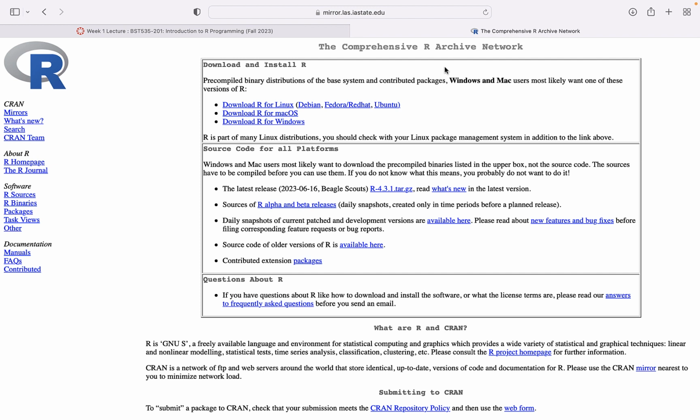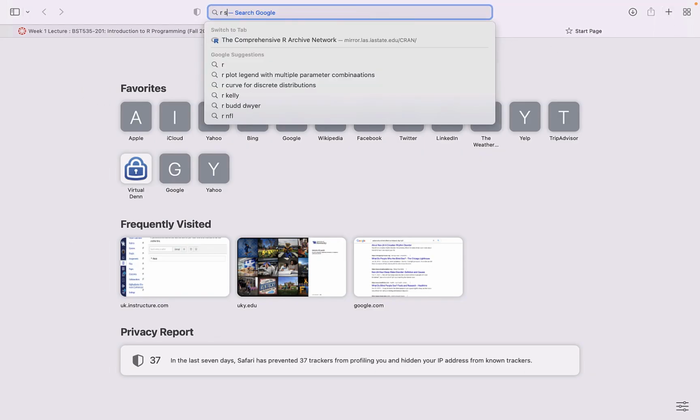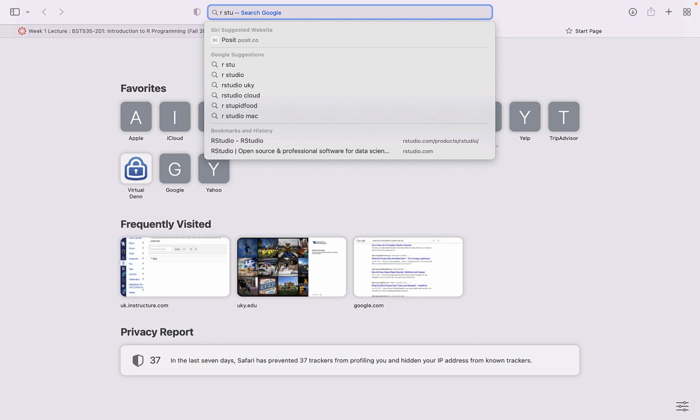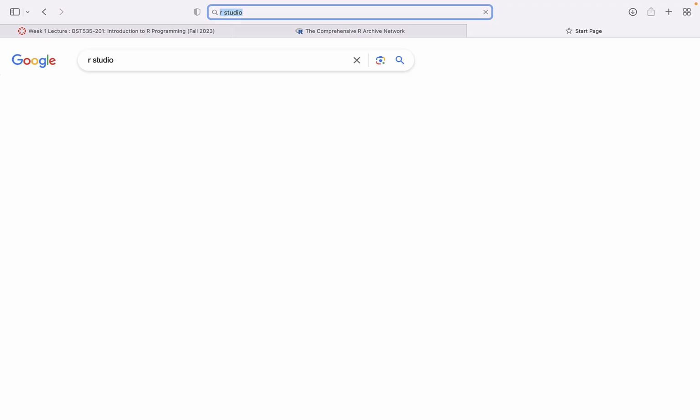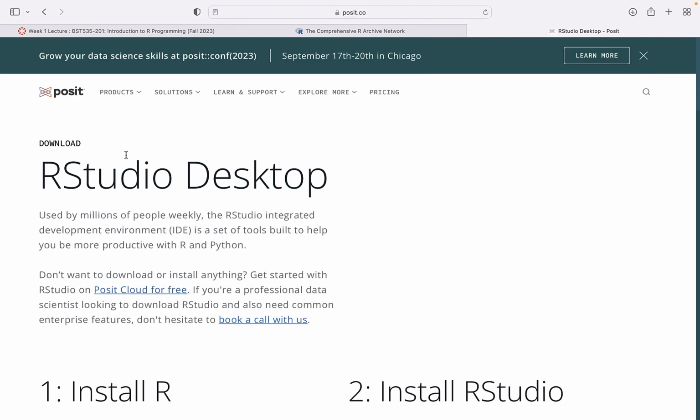So once you have that completely installed, you'll then want to download and install RStudio. So similar, open up a new tab here, but this time I'm going to look for RStudio. You're going to see RStudio Desktop, and the company is called Posit. So the company that owns RStudio used to also be called RStudio. They went through a name change a little under a year ago, and that company is now called Posit.